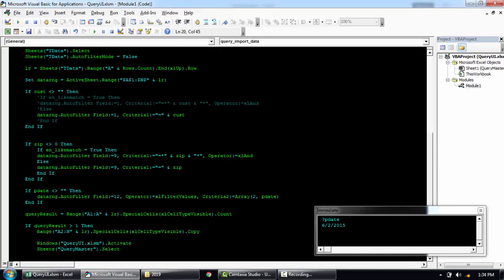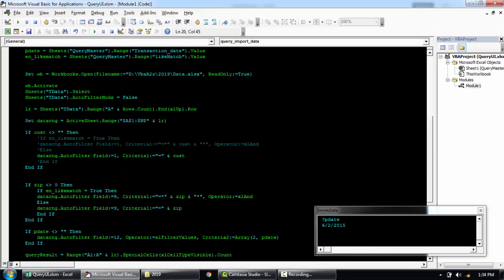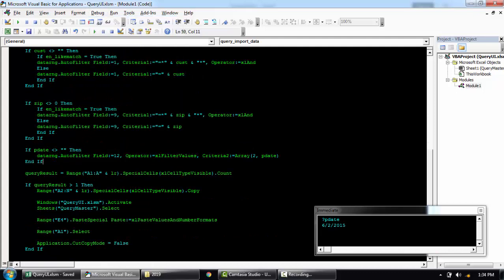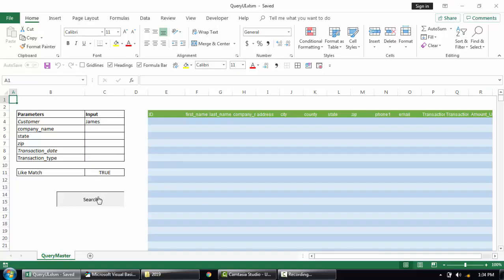Okay, we need to check the code really quickly here. If customer name, I think we disabled the wrong one here. Customer, zip code, and the date. Okay, so everything should be good now.